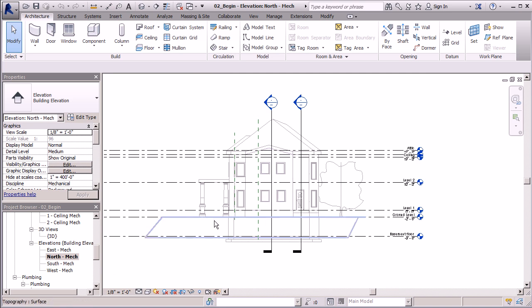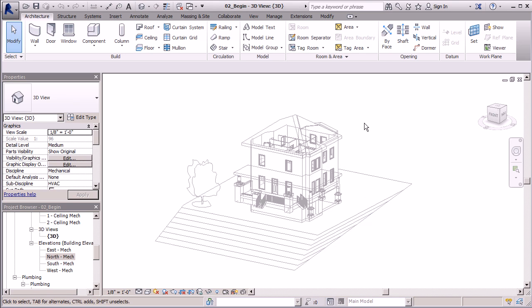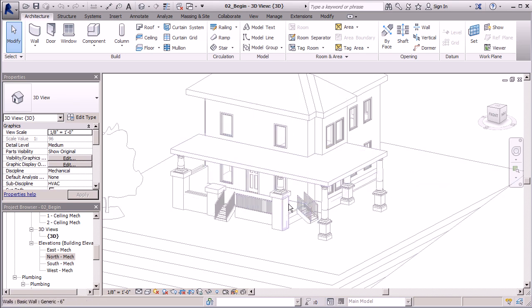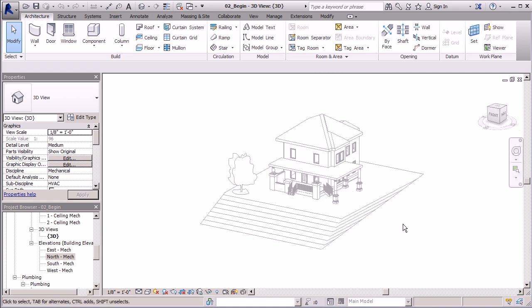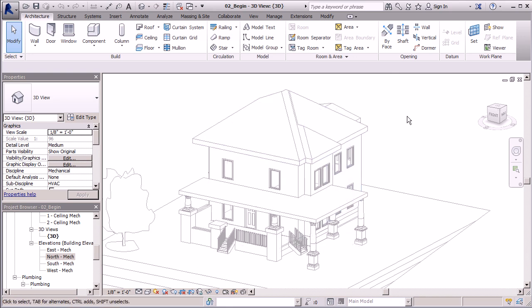And another difference about working in this mechanical view: when I jump to my 3D view, you'll notice my model here looks like all the lines are in grayscale. That's because this model is actually linked from an architectural template. If you were to actually try to build things using architectural elements in the mechanical template, they would all turn out to be this grayscale. But once you start placing mechanical elements, you'll actually see colored items. So this architecture acts somewhat like a backdrop for the mechanical equipment we'll be working on.